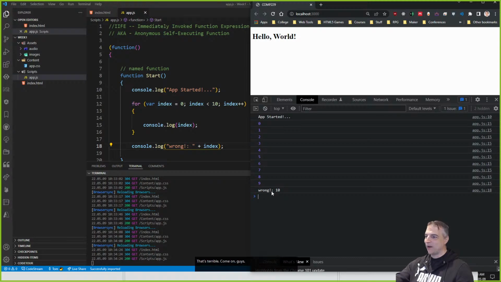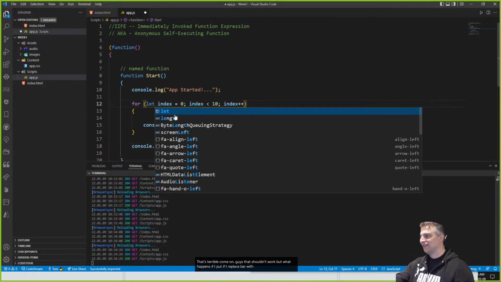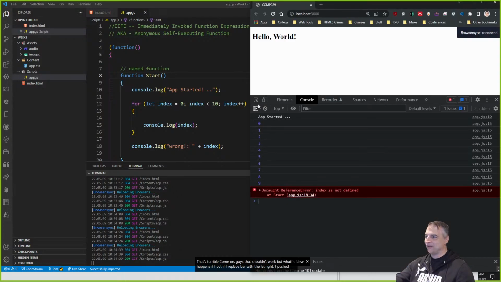That shouldn't work. But what happens if I replace var with a let? If I replace var with let here, now we get this reference error, which is exactly what we want. We want this reference error. Guys, never use var in your life from now on, okay? Ever. Not in JavaScript. Sometimes in C# it's okay.